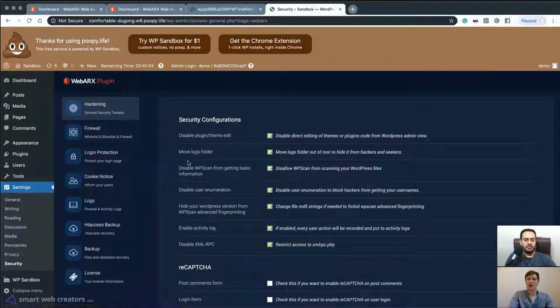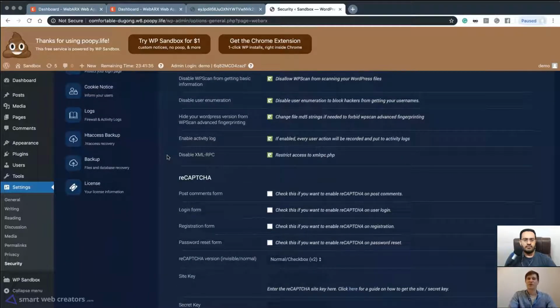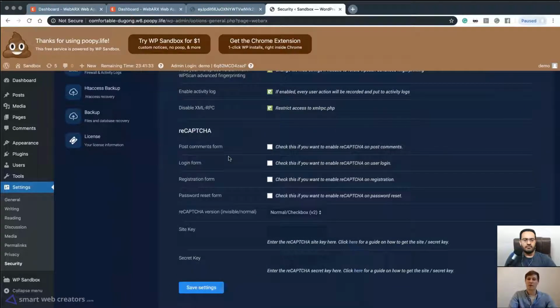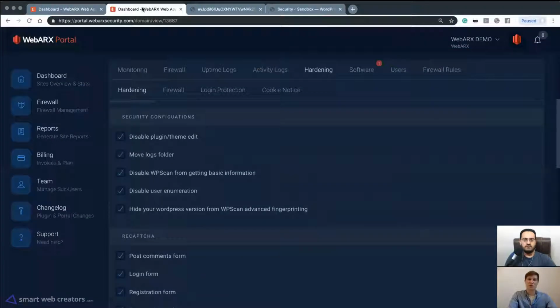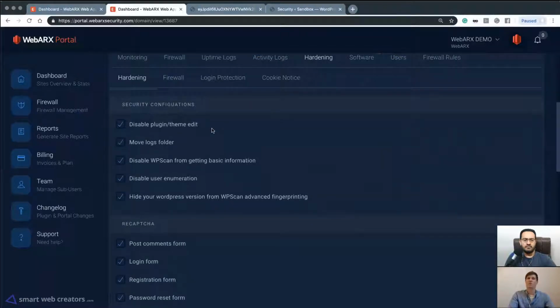So you will have cookie notice bars. You have login protection, so you have two-factor authentication. You can do a lot of different hardening tasks here, like adding reCAPTCHA to comments form, login form, registration form, and so forth. But what's great is that you can do all of that from the WebARX portal.